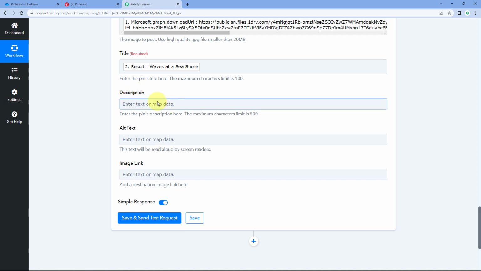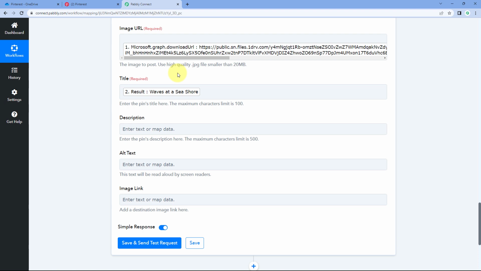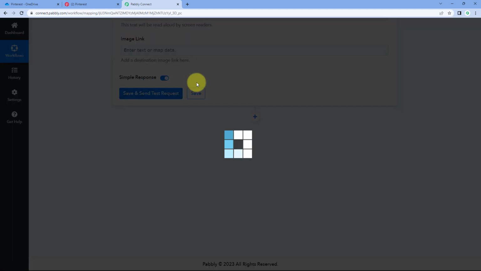So just map the title over here without the file extension. Then we also have description, alt text, image link over here. So if you want, you can add all of these details as well over here in this pin. But right now, I just wanted to create a new pin with image and the title. So we have entered both the required details over here.